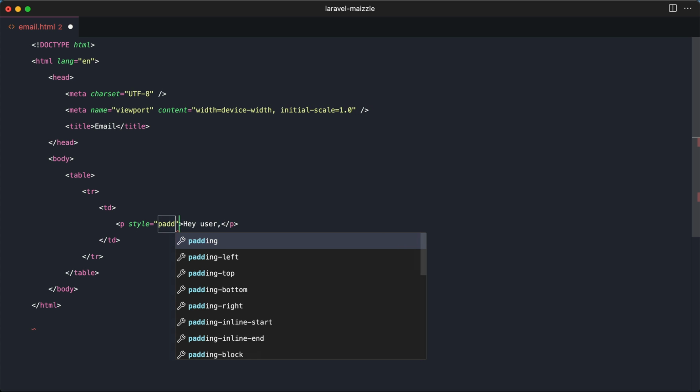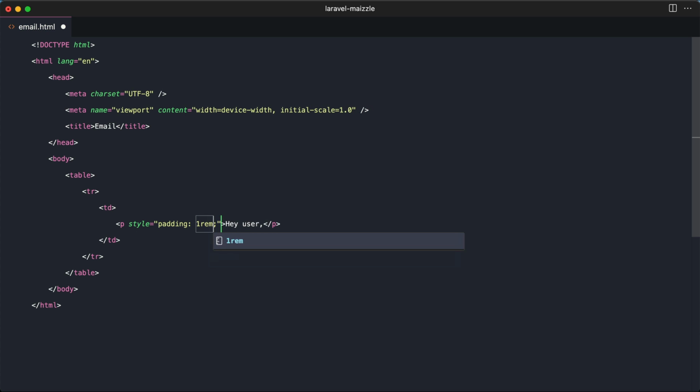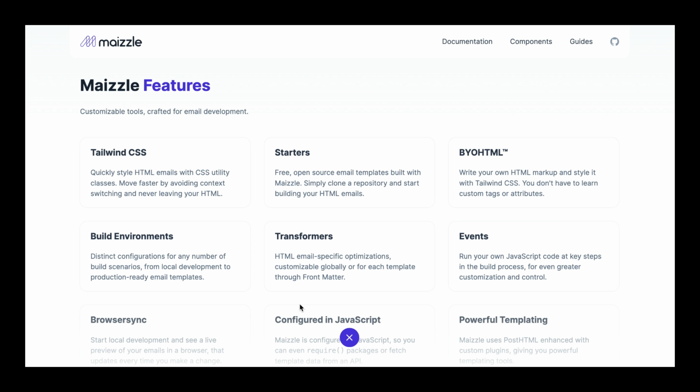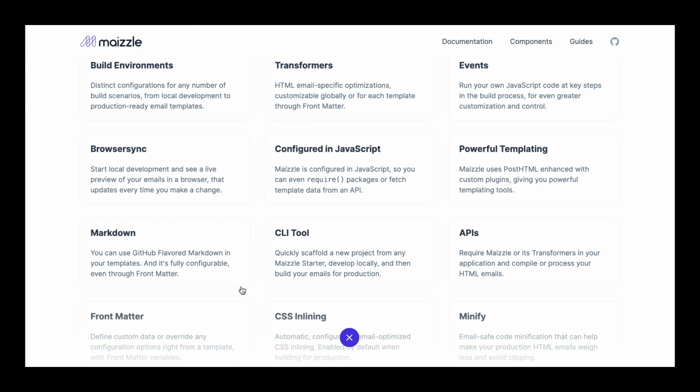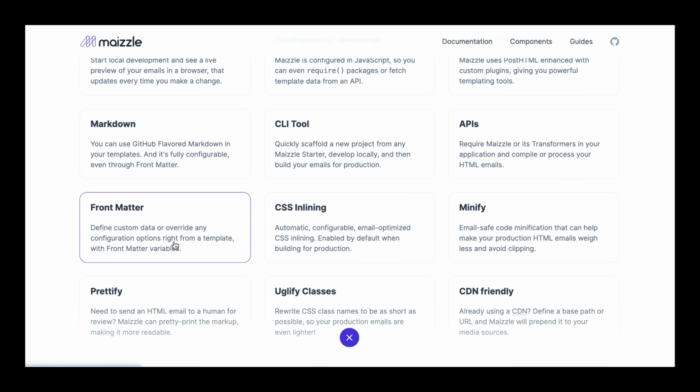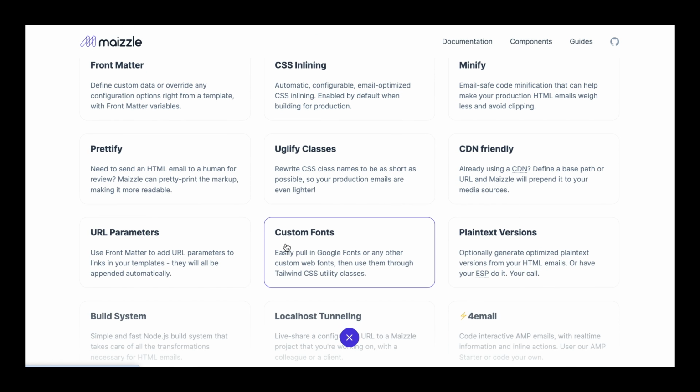Maizzle is a tool that helps you style your HTML emails using Tailwind CSS, which means you don't have to research and write the CSS that's acceptable by email clients. You can simply use the utility classes that you're familiar with and leave the heavy lifting for Maizzle. It's also packed with a lot of good features like use of Markdown, front matter for custom data, code minification, support for custom fonts, and so much more. You can explore these on your own.